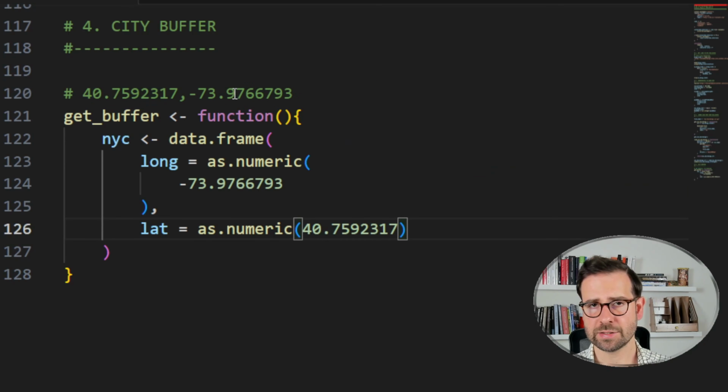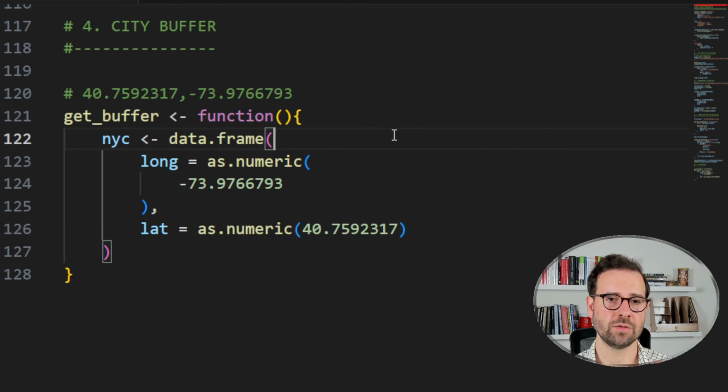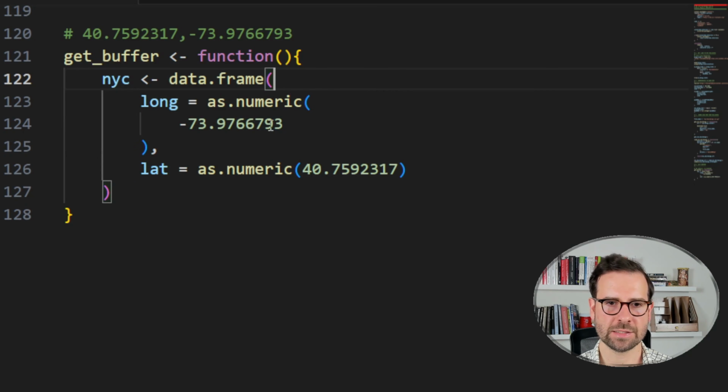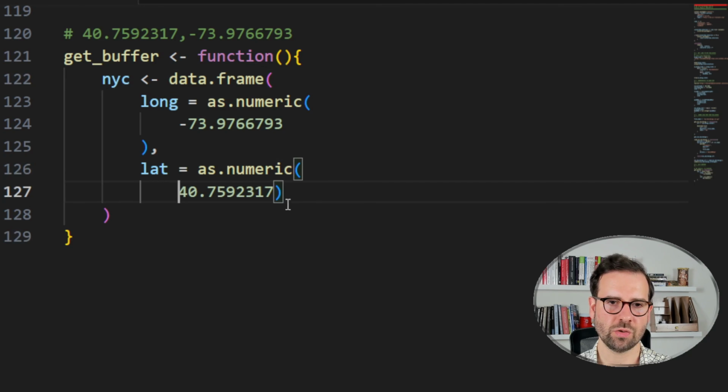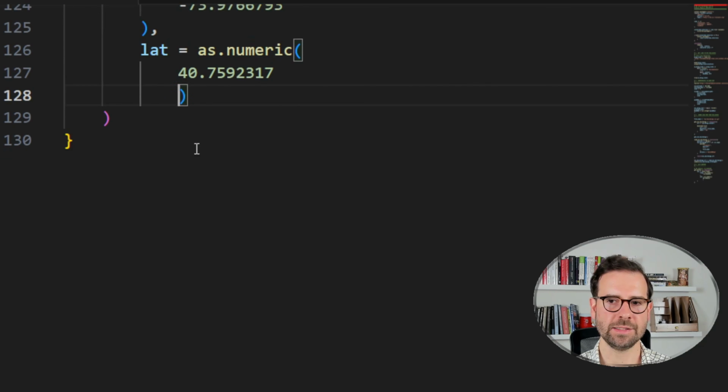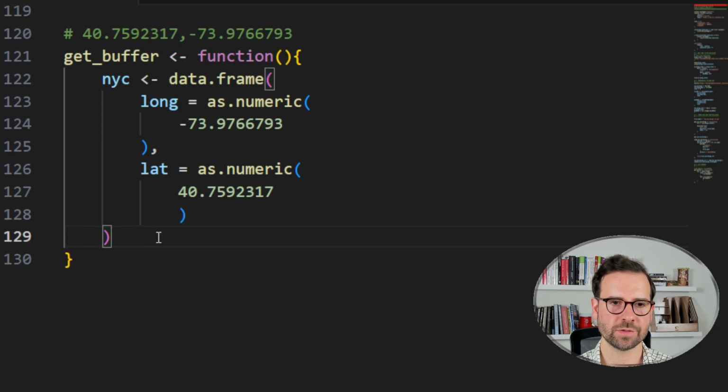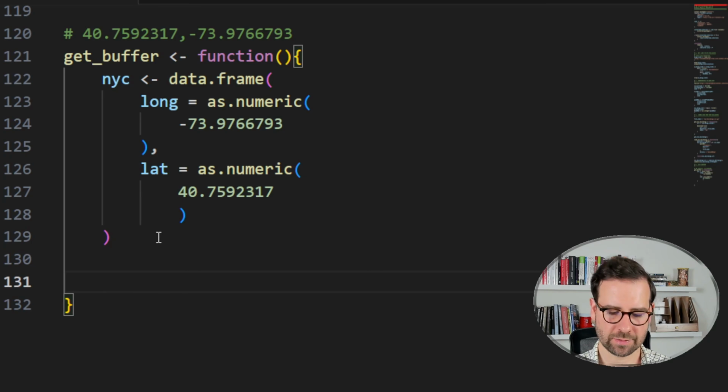By the way, I got this from Google Maps. You can also search for some other point of interest, but this is where I got them from. Now that we have this, we can go further and create a new object, which is going to be the centroids based on this.